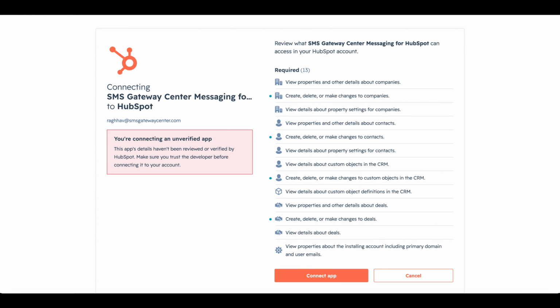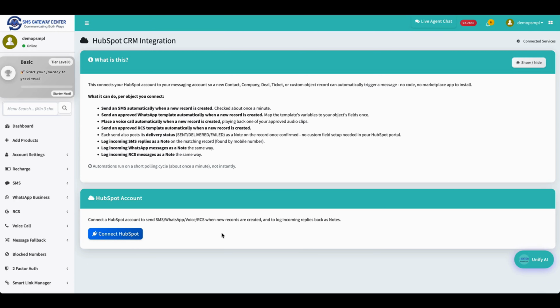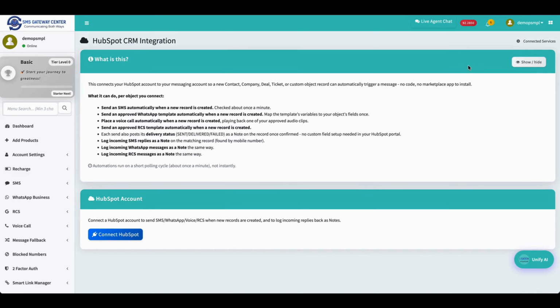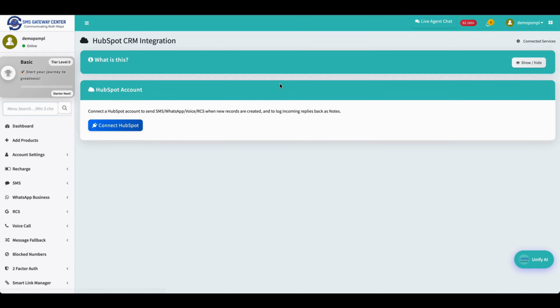Here's the important part. We do not store a copy of your CRM data on our servers. We only read a record at the exact moment it is created to send that one message. We don't import, copy, or cache your contacts, companies, or deals in bulk. And we only ever touch the object you explicitly connect below. Every other object in your HubSpot portal stays completely invisible to us.